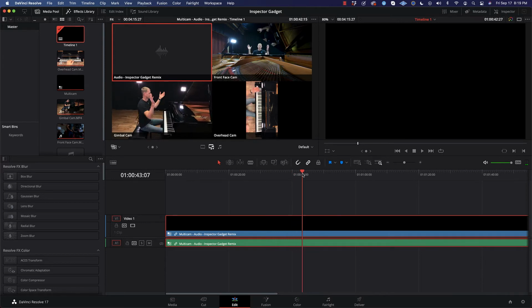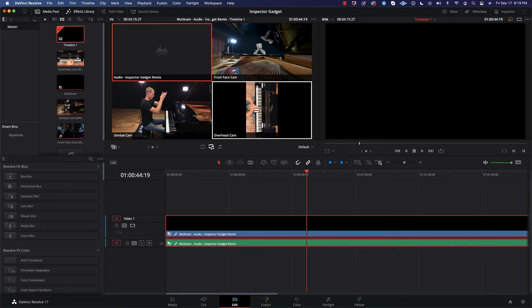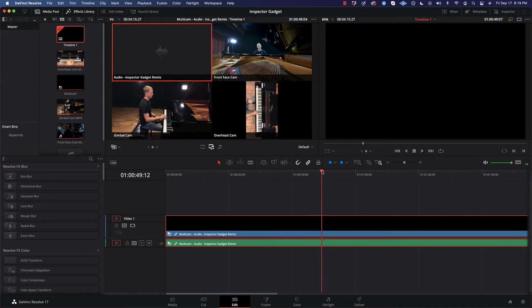So you'll notice there's this spot where Aaron claps. And look what a great job DaVinci Resolve does. He's clapping here, he's clapping here, he's clapping here. It's done such a great job of synchronizing all that stuff up. It's really, really great.